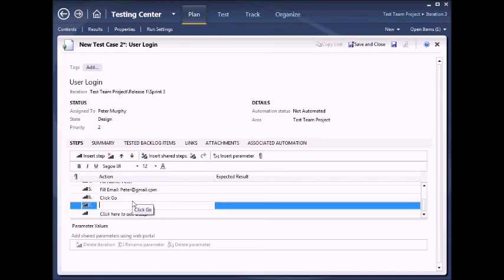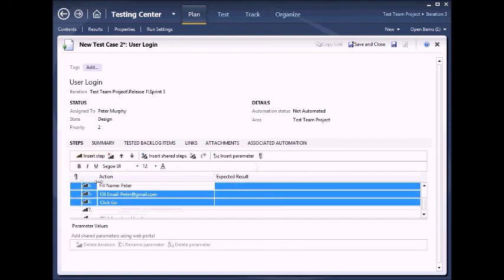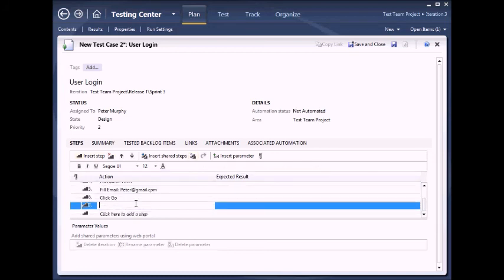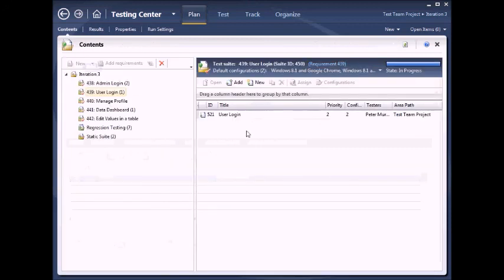Then you can also add in a shared step by highlighting a number of steps and clicking on create shared step. I'll be covering that in a later video. So I'll just say close browser to finish this one off. And let me just click save up here. Give it a second. And there we can see my test case is created.